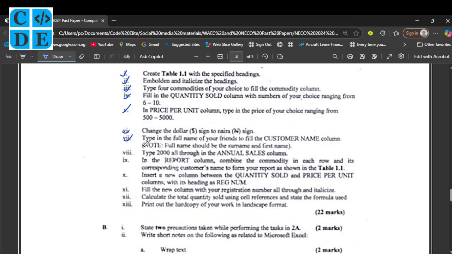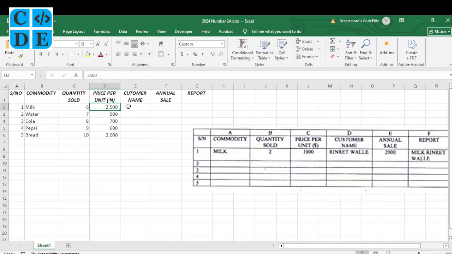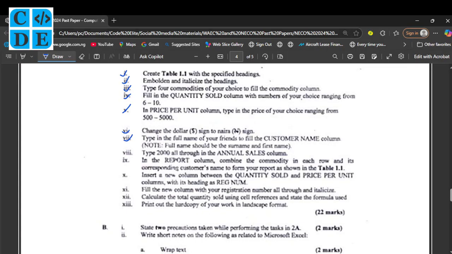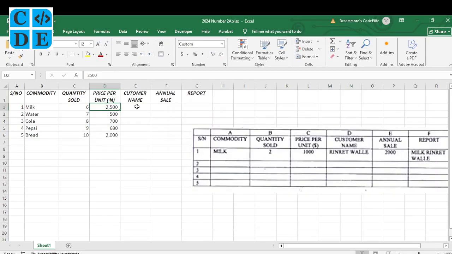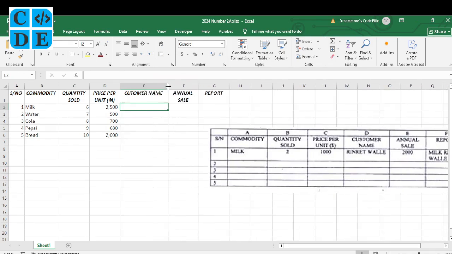So we've done this. Number 7, type in the full name of your friends to fill the customer name column. Note, full name should be surname and first name, so they just want 2 words there, surname and first name, right? Surname and first name. Good. So you need to type that. Now I think we may need some space here. Yeah, okay, let's do that.